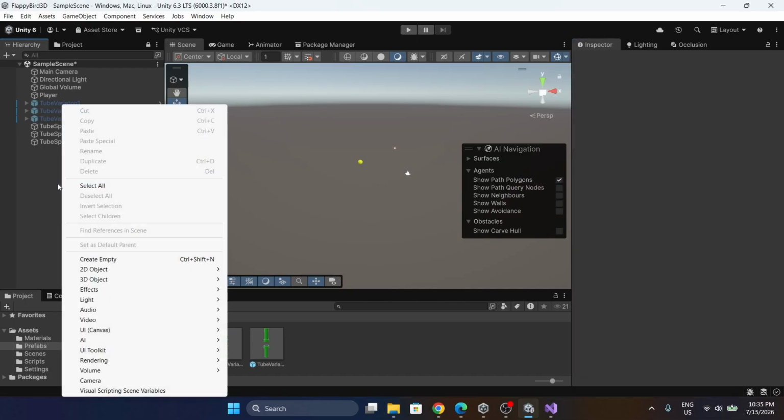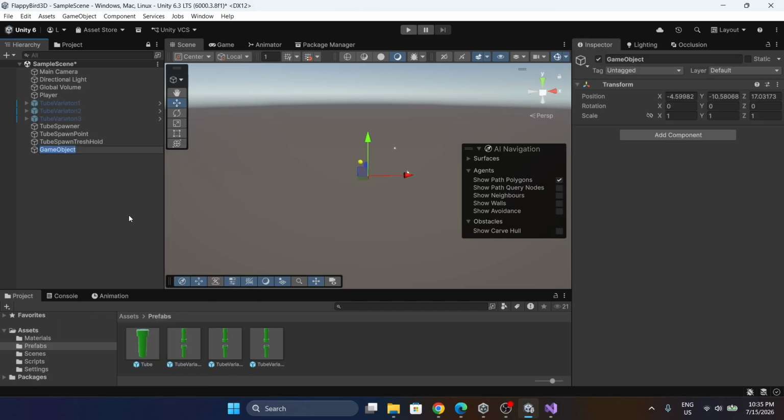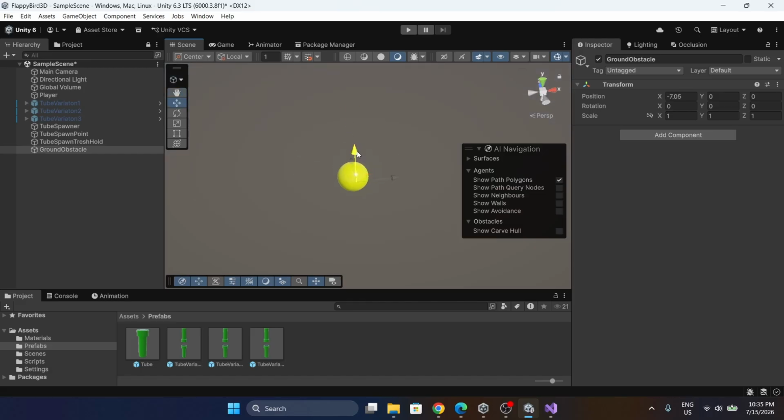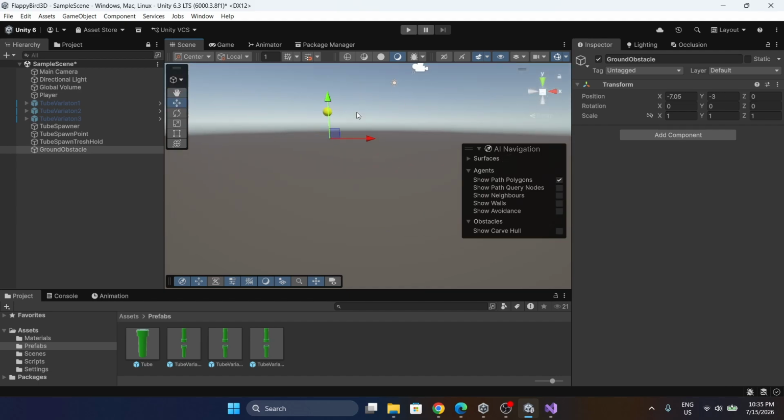Okay, what I'm going to do next is create an empty game object. I'm going to call this GroundObstacle. I'm going to put this to 0, 0, 0 for now. And then I'm going to drag this around our player. I'm going to drag it down a bit. So this is basically going to be the ground. So if the player goes there, it's also going to be game over, right? So we want this to be pretty low, something like this.